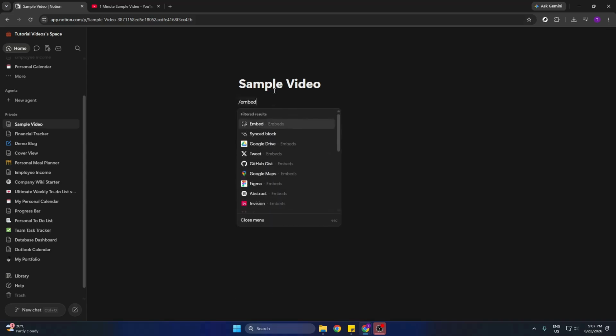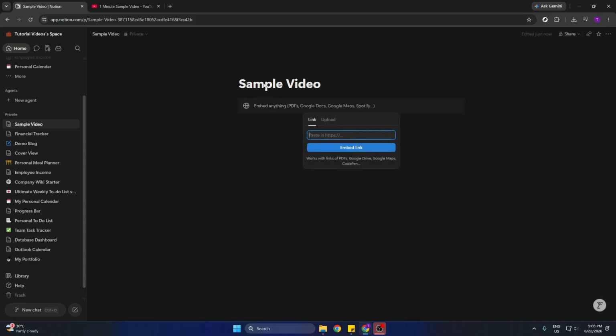Once you have your title set, it's time to embed the video. In the body of your page, type /embed. A pop-up box will appear inviting you to paste the URL of the YouTube video you want to include. Don't worry if your dashboard looks slightly different, the functionality remains the same.